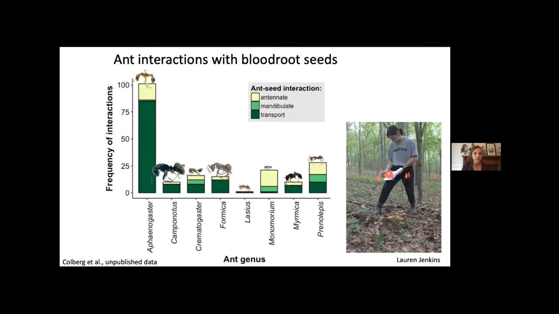And so this is some work from a few years back that I did with the help of Lauren Jenkins here. I've put a representative of each of these ant genera and sized the image roughly to be the size of the ant, so you can see a little bit of how size is also potentially playing a role.